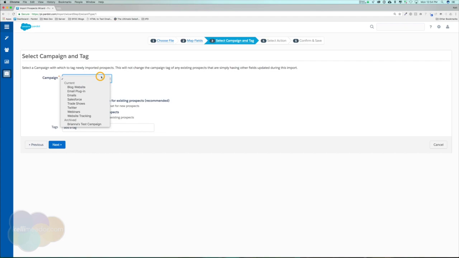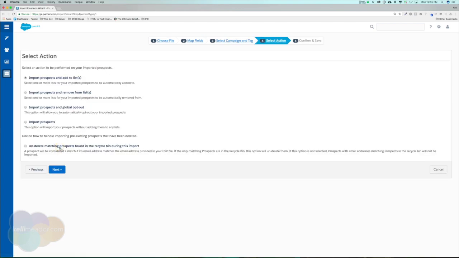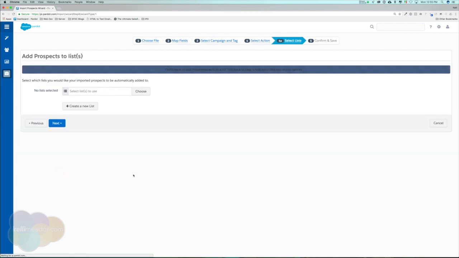So I want to add this to my trade show campaign. So I'm going to hit trade shows. I do want to tag these prospects with Dreamforce 2017, just so I know that these prospects were associated with Dreamforce. And I'm going to hit next. So I do want to import prospects, and I want to add them to my list because I want to be able to market to them. So I'm going to hit next.